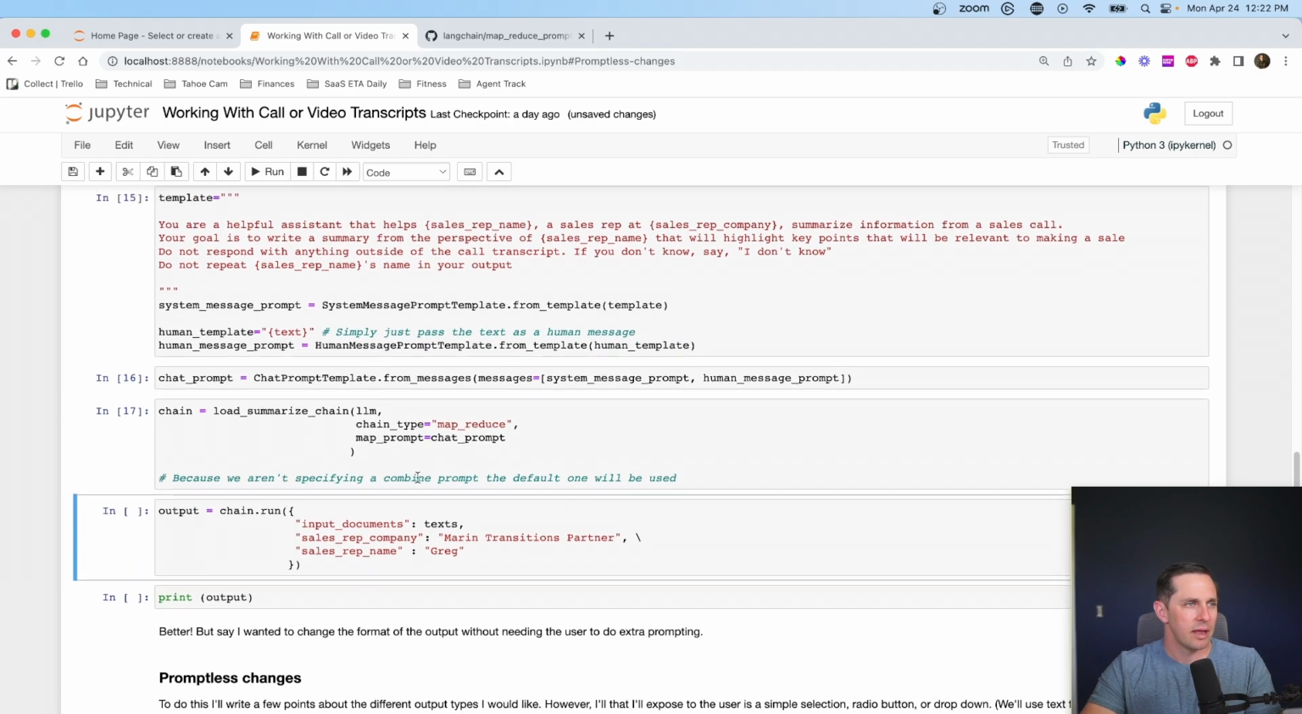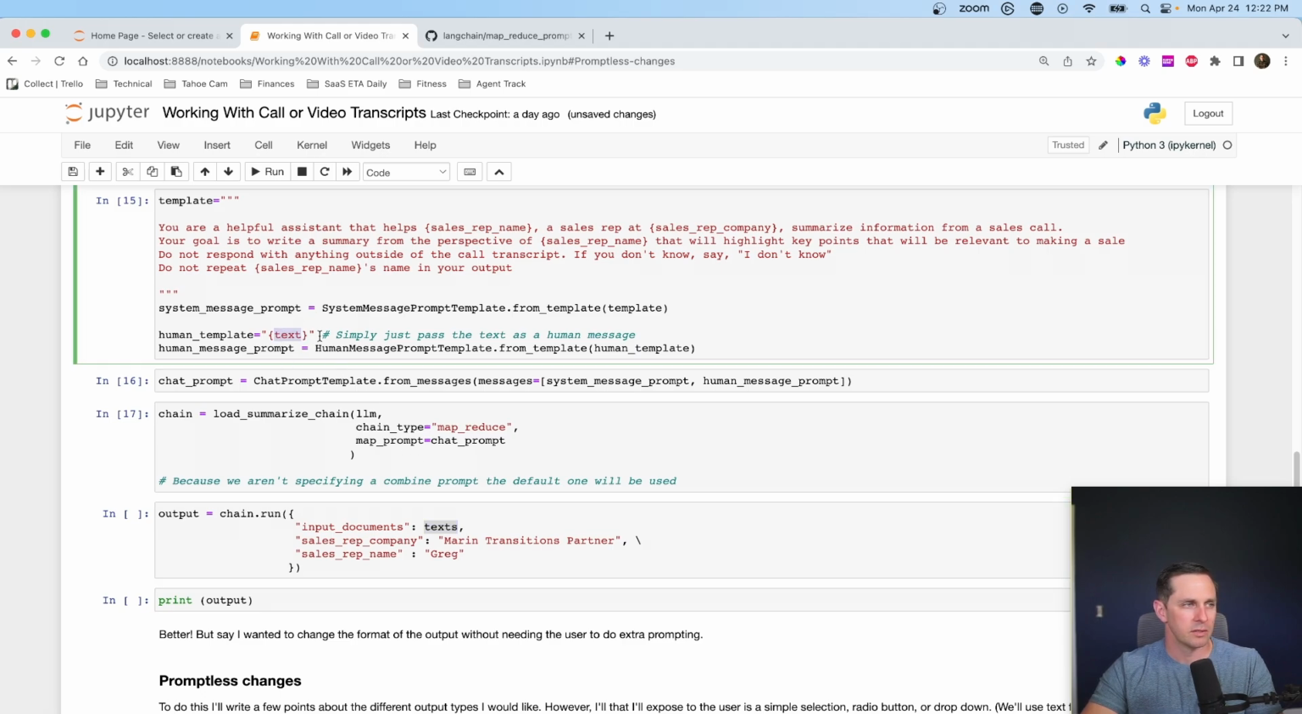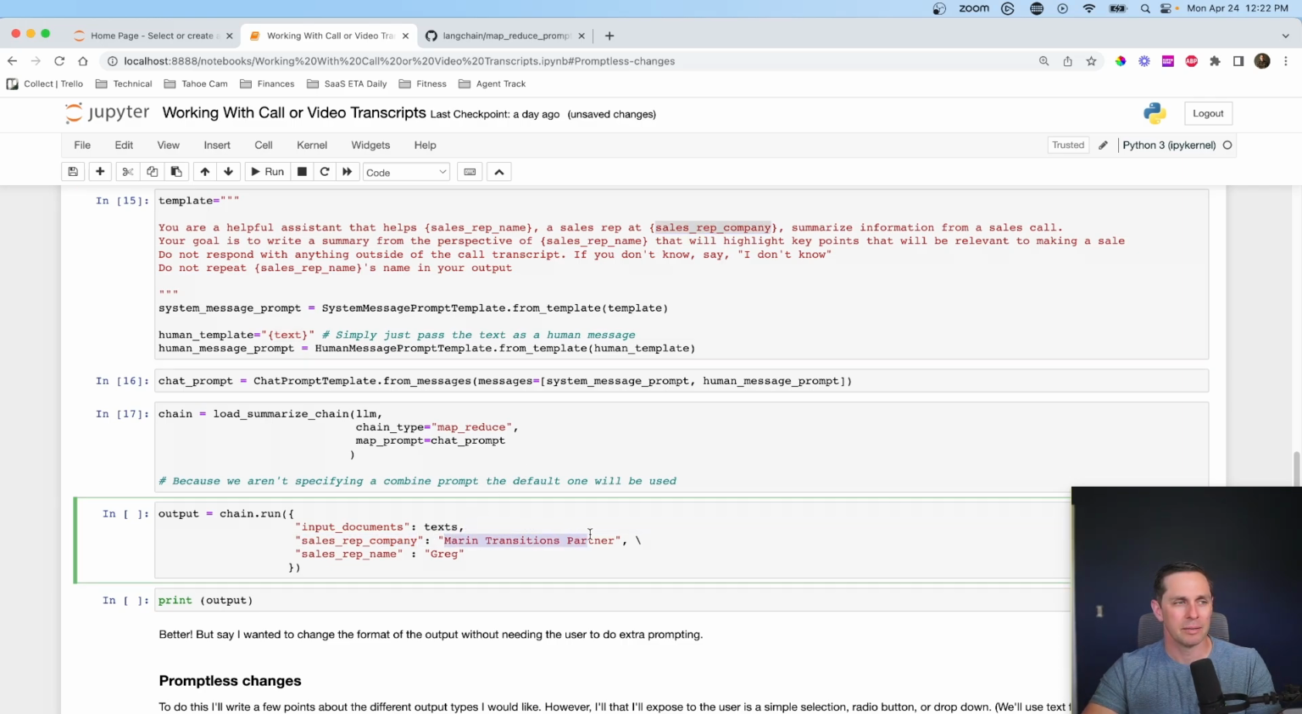All right, and here's where the cool part happens, where we start to input our values. For the input documents, it's just going to be the texts, which is what's going to get put into this text token right there. And for sales rep company, this represents sales rep company up here, and it's going to be Marin Transition Partner, which is the value it's going to put in.